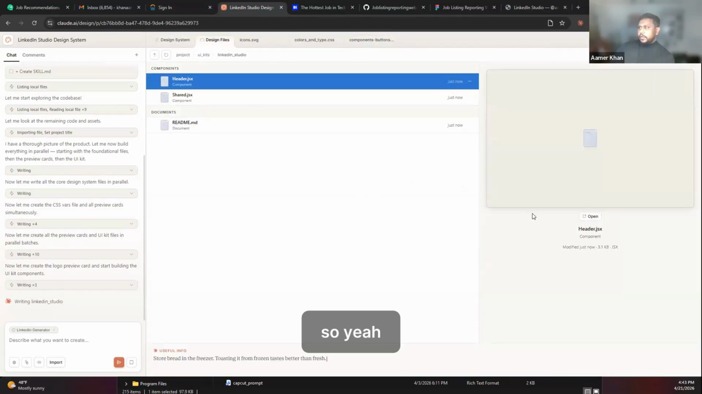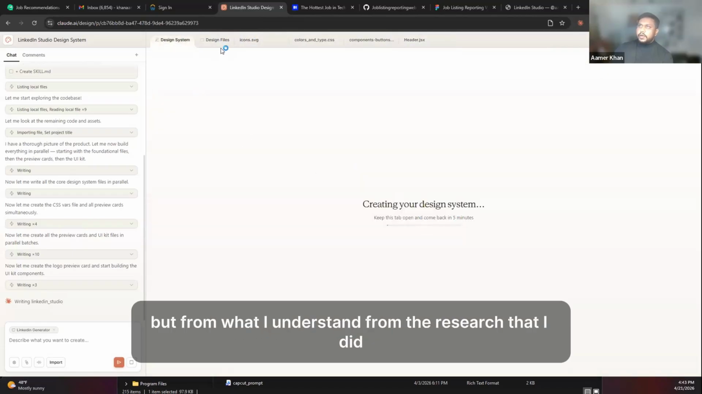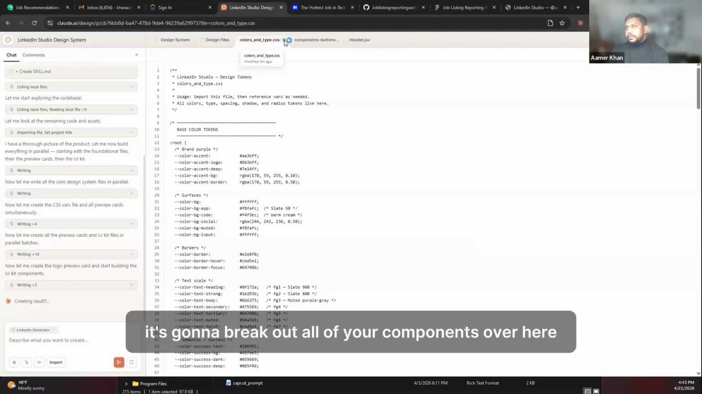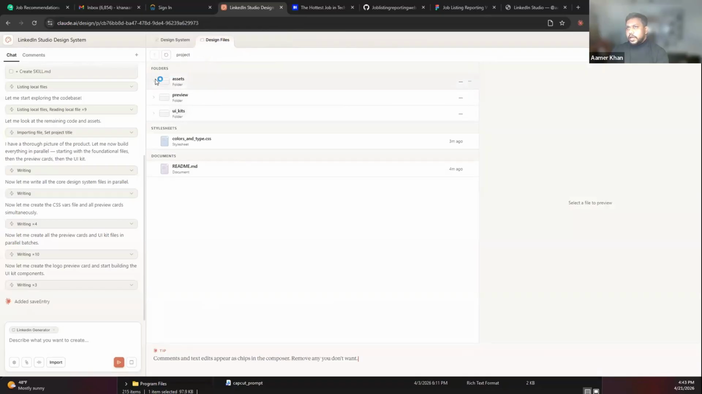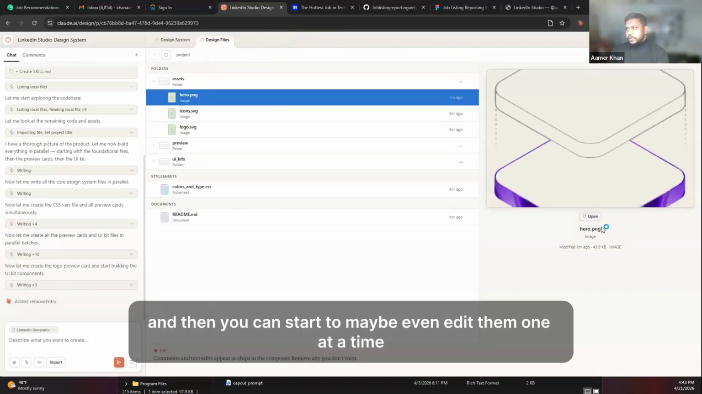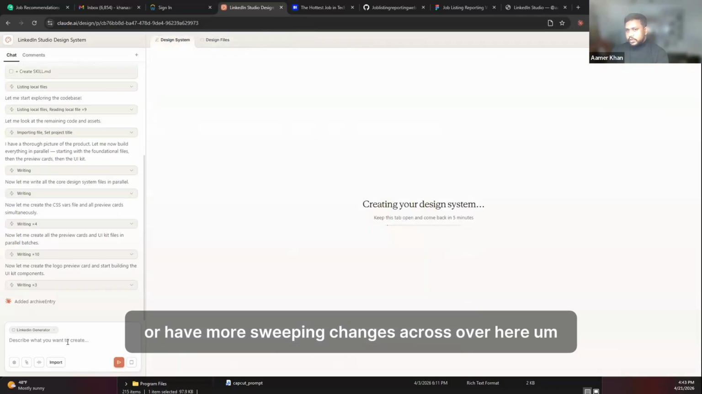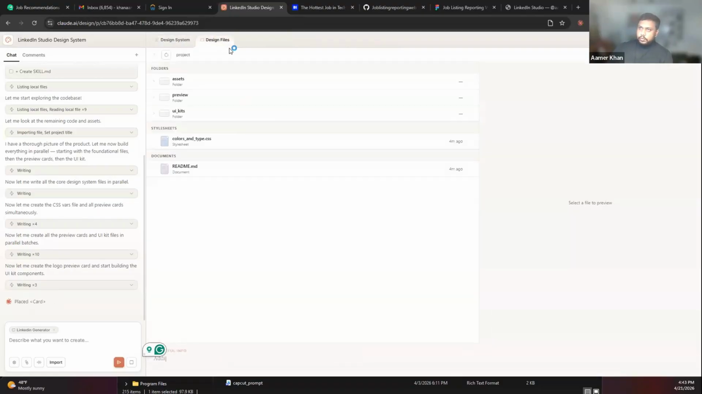So yeah, there's stuff happening here. I think you just gotta let it cook. But from what I understand from the research that I did, it's gonna break out all of your components over here, so you could see them, and then you can start to maybe even edit them one at a time, or have more sweeping changes that you can talk to it about. But again, I'll just see what it does.